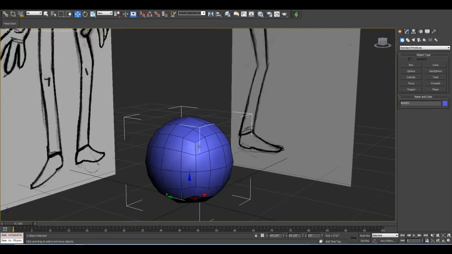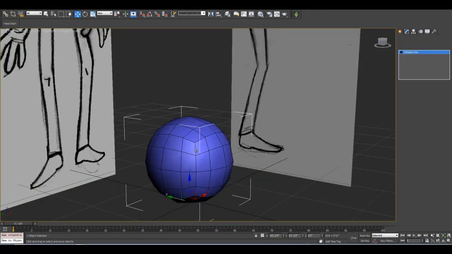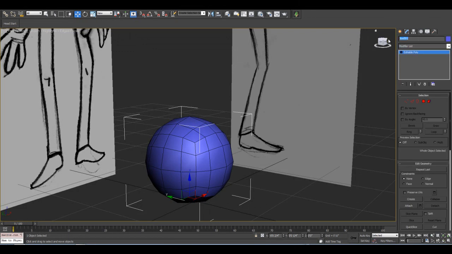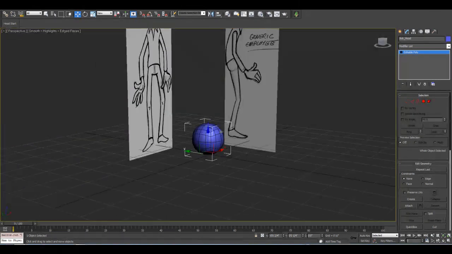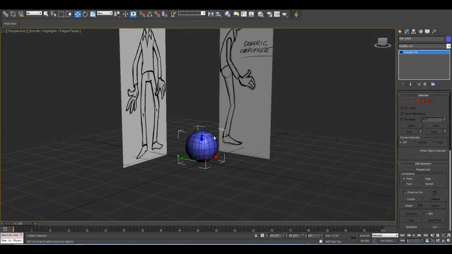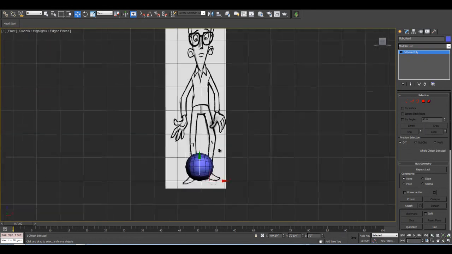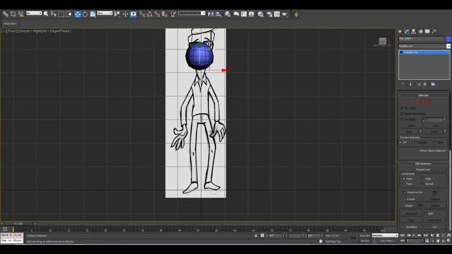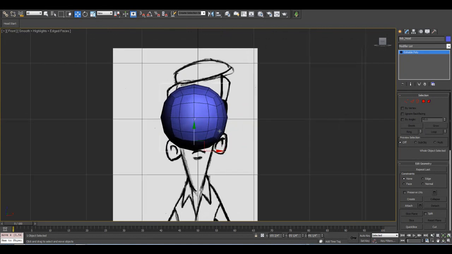So from here, I'll convert this to editable poly. I can name it. This character's name is Bob, so I'll say this is Bob's head. And in the front view, I'll move this up towards the top of the drawing.